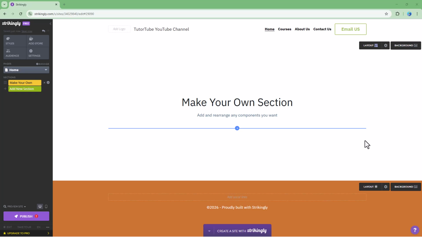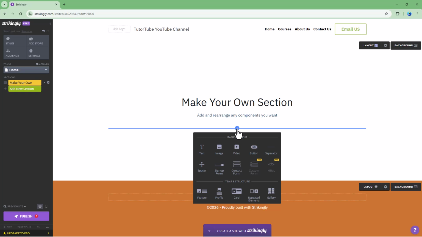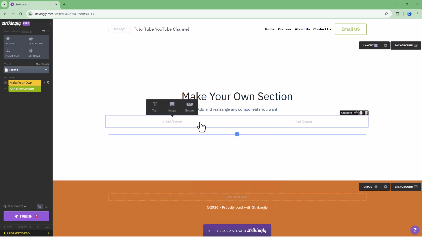So one of the things that you can actually go ahead and do and keep in the make your own block is repeated elements. To do that, you can click on add elements right here. And then over here, you can see the repeated elements section. If I were to click, you can see that I have two elements right here. So this is one and this is another.